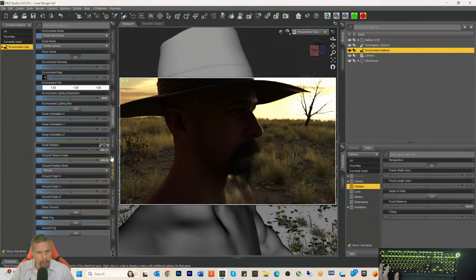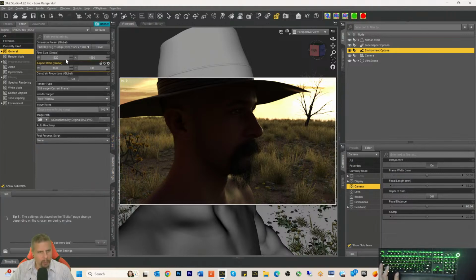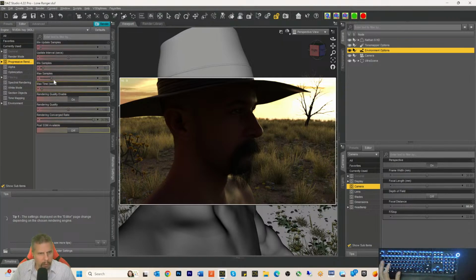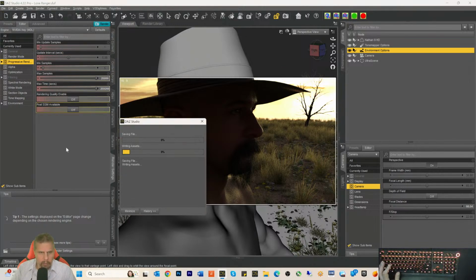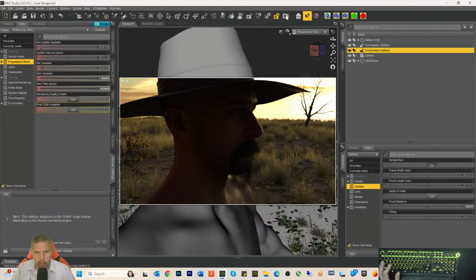So we'll do a render. 2160, and we'll do a 4K render. Maximum samples, maximum time. Turn that down a little bit. I mean, turn off the maximum time, quality enable, and we'll save it again with our render settings and render it.